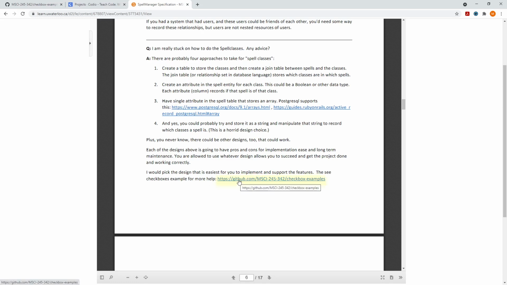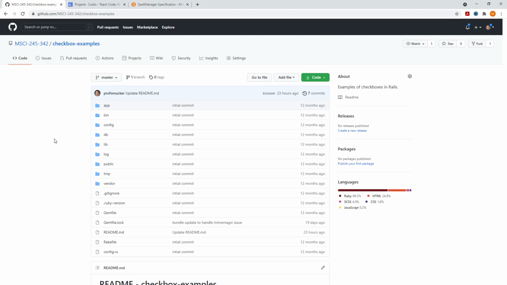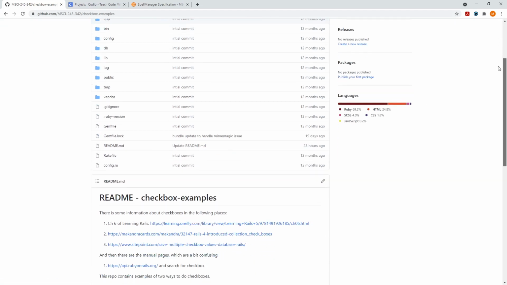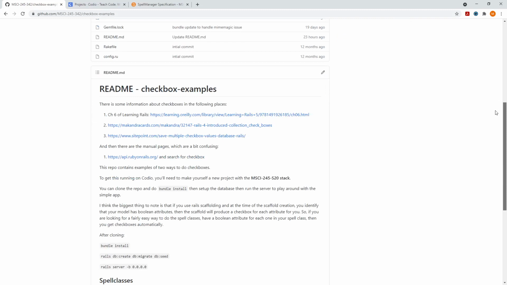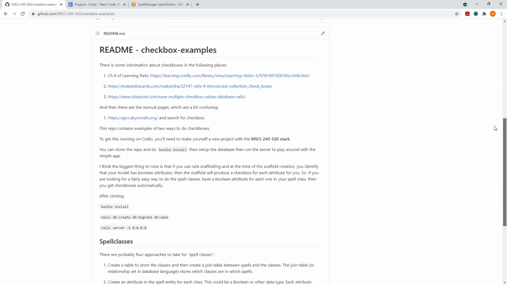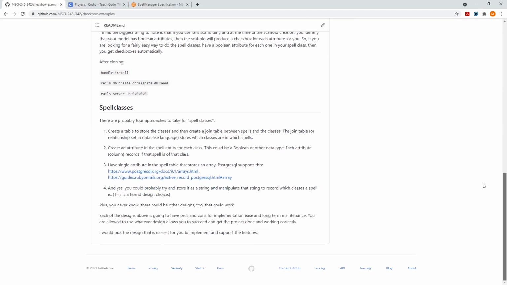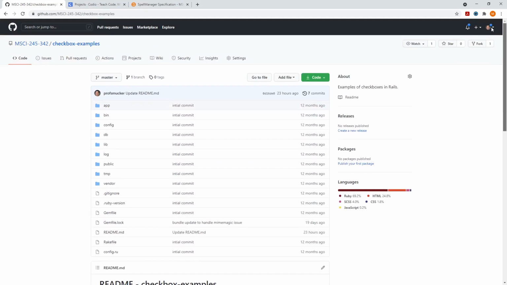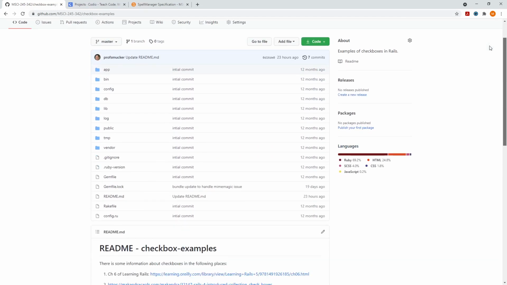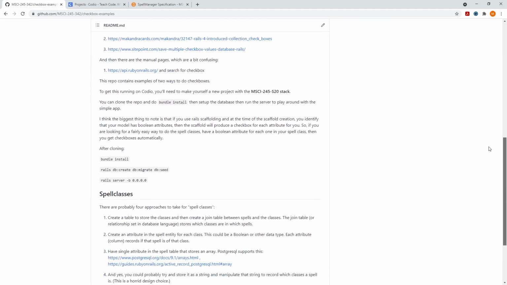There is a repository here that has all sorts of examples for you, and I wanted to show you this in case you hadn't had the chance to take a look at it. You'll see here, it's a public repository called Checkbox Examples. It tells you a little bit about how to install it so that you can actually see it working. Of course, you could click through and read all the code directly here if you wanted to, but it is actually really nice to have a working app.